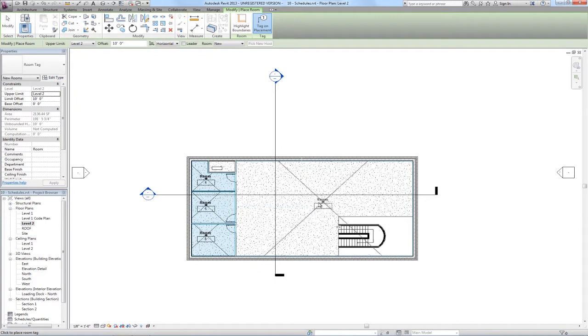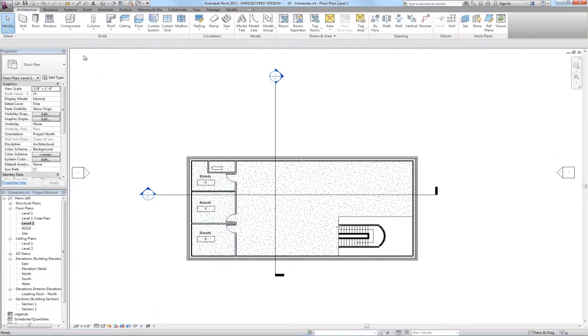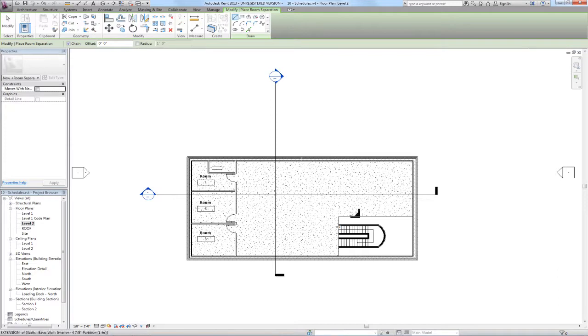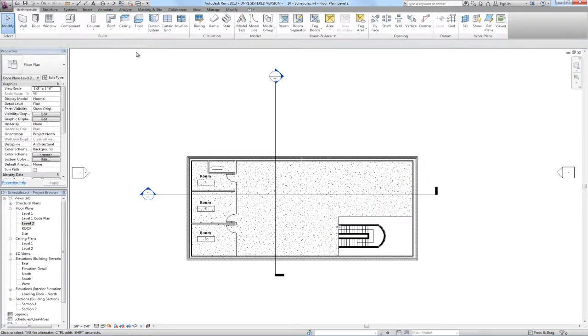Now if I were to click here, the room would go out over the floor opening. So we're going to hit modify to cancel that. And then we're going to use the room separation tool that's found there on the architectural tab. This is almost like drawing a wall, except it's just a single line and it can be hidden by going into VV and then the generic lines category.